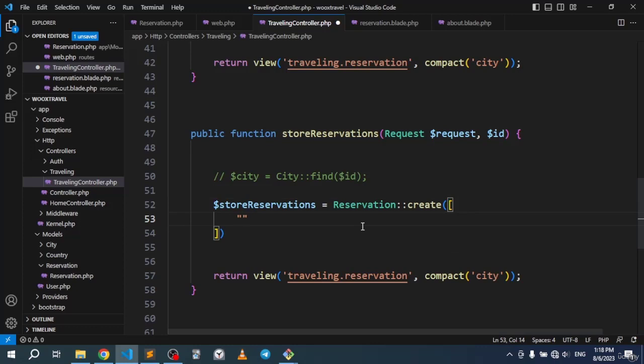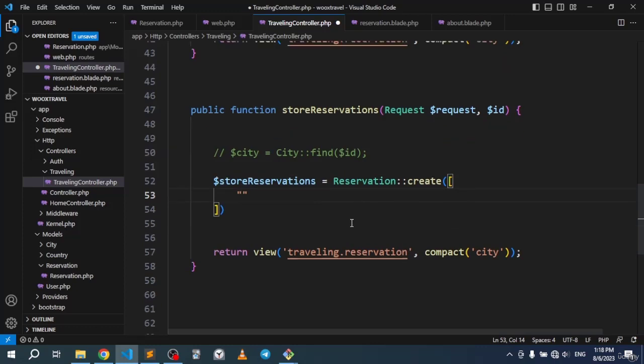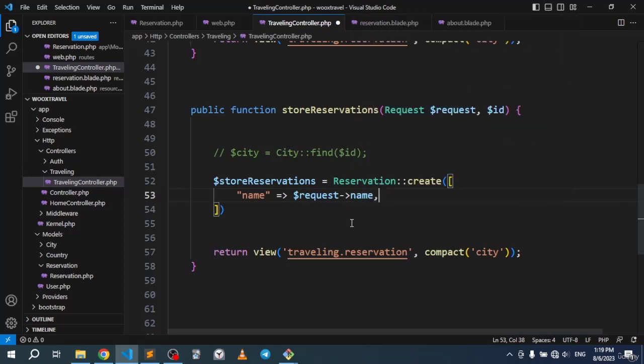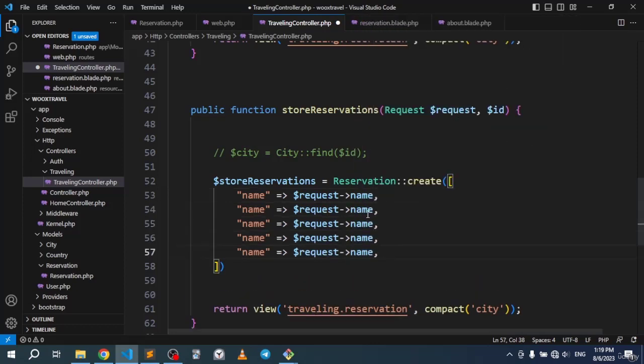my array. So here in the double quotes we will write the name of the column, and we will send in the data right there from the inputs. All right, so the first thing that we need to grab is the name, and this will come from the request from the input with the name. All right, so we need to separate this. Let's copy it and paste it a couple more times.